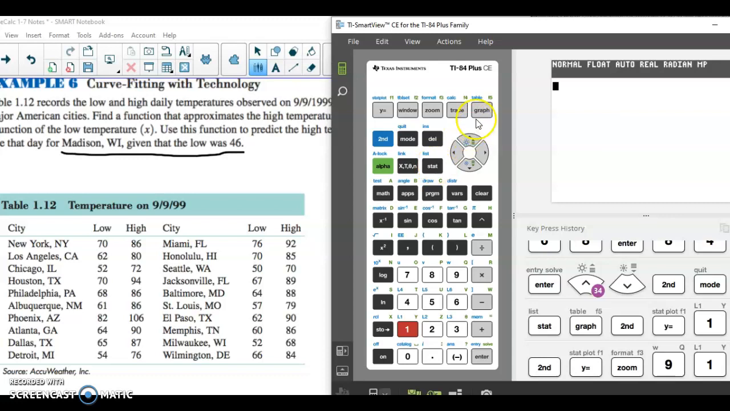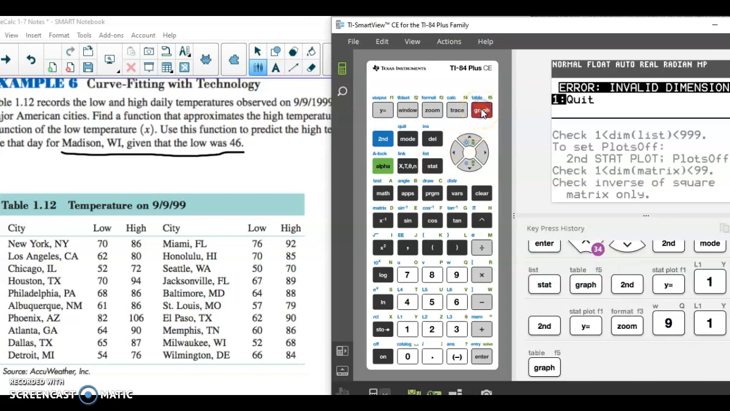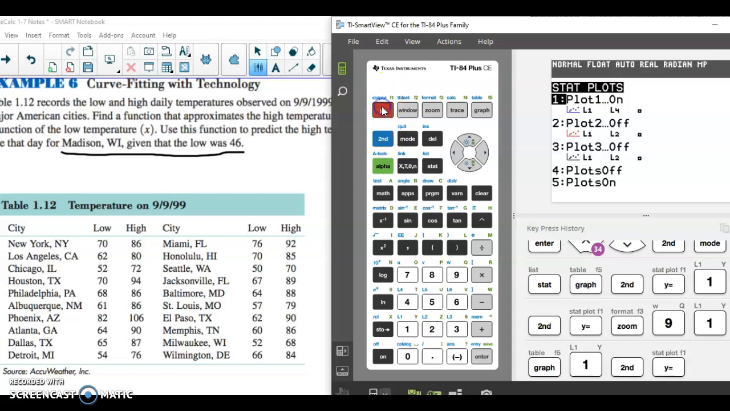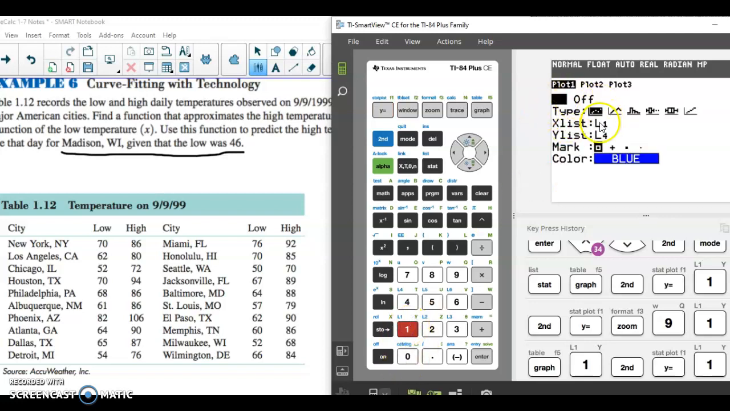Well, let's go into my stat plot and look at mine. This must have been from when I used it last time. If you look at my stat plot, it says L1 and L4. But is that where I have put stuff? It is not. That's not what I want right now.